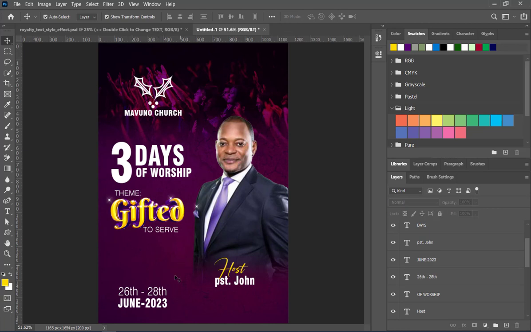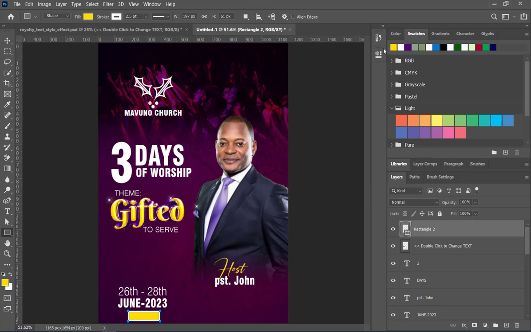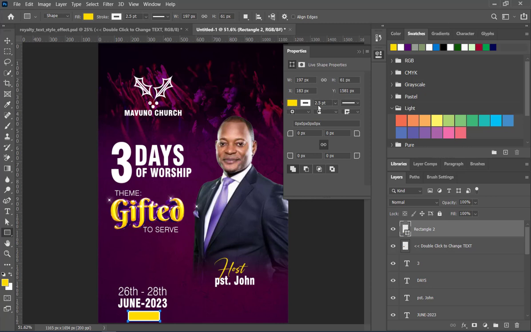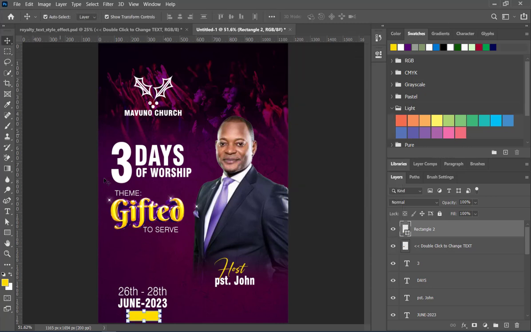Then I want to draw a rectangle below here so that I can give the time inside it. Then it's going to have that color fill. Let me do away with the stroke. Then I go to my direct selection. Here it is, direct selection. Then I click on this, then drag it to the right, click on this and drag it to the left while holding my shift.